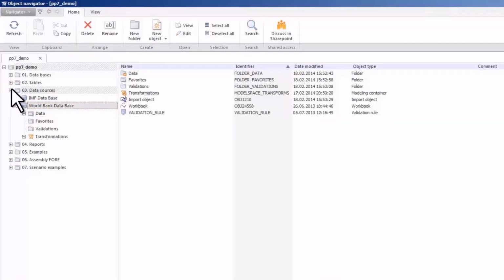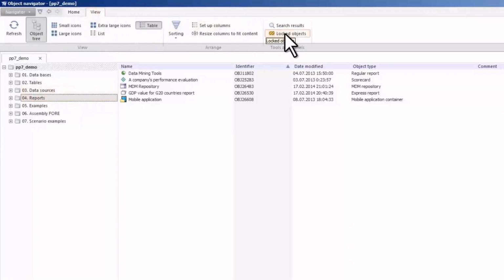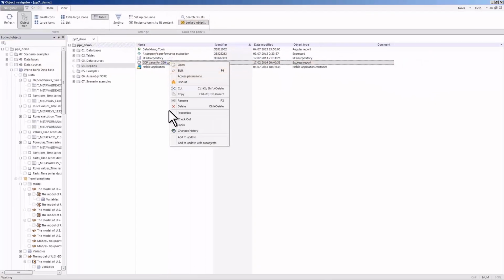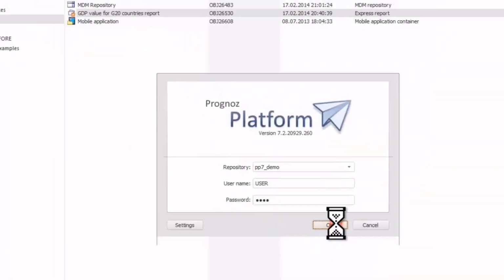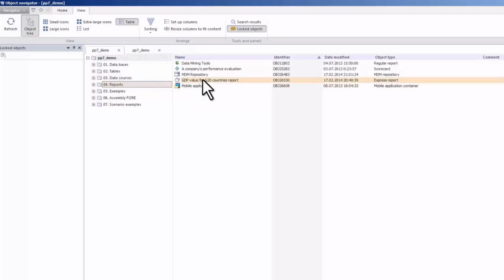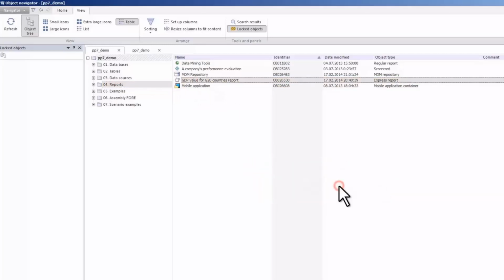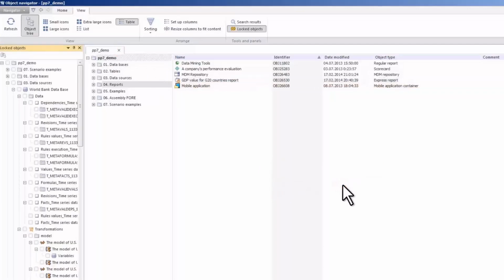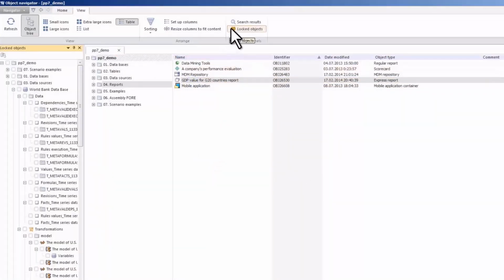To support the simultaneous operation of multiple users, the platform can lock objects or prevent them from being accessed. Current user locks are accessible via the View ribbon tab. As an example, let's lock one of the reports and then log in using a different user account. Any attempt to access the locked object will cause a notification message to appear. Objects can be unlocked using the context menu or the Locks window.